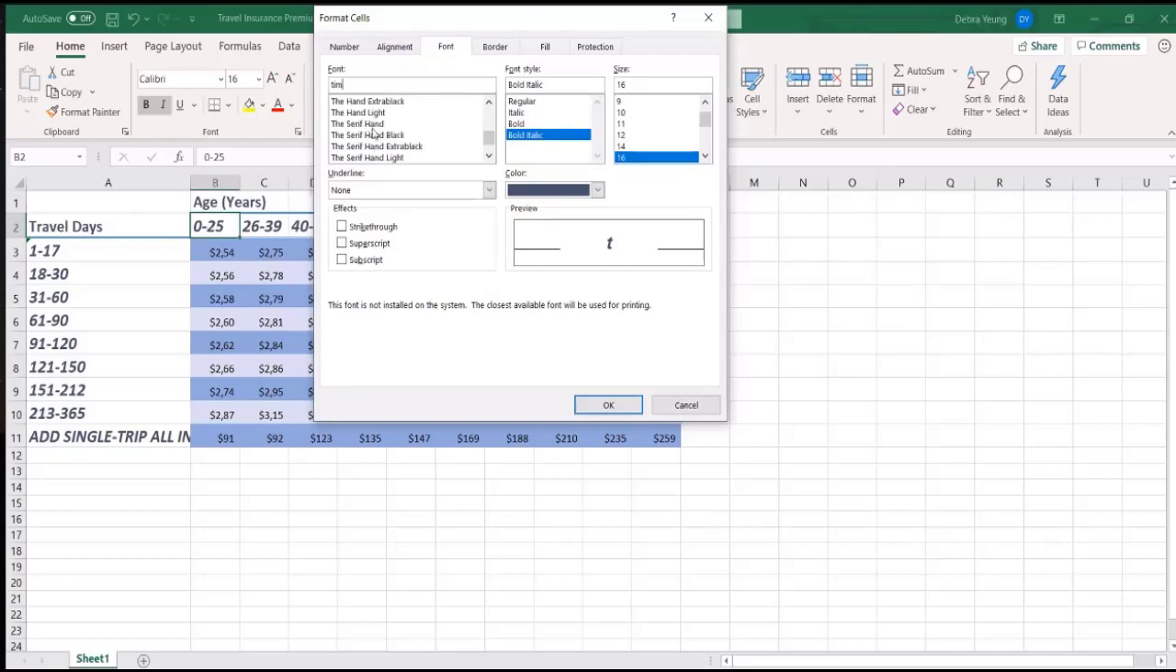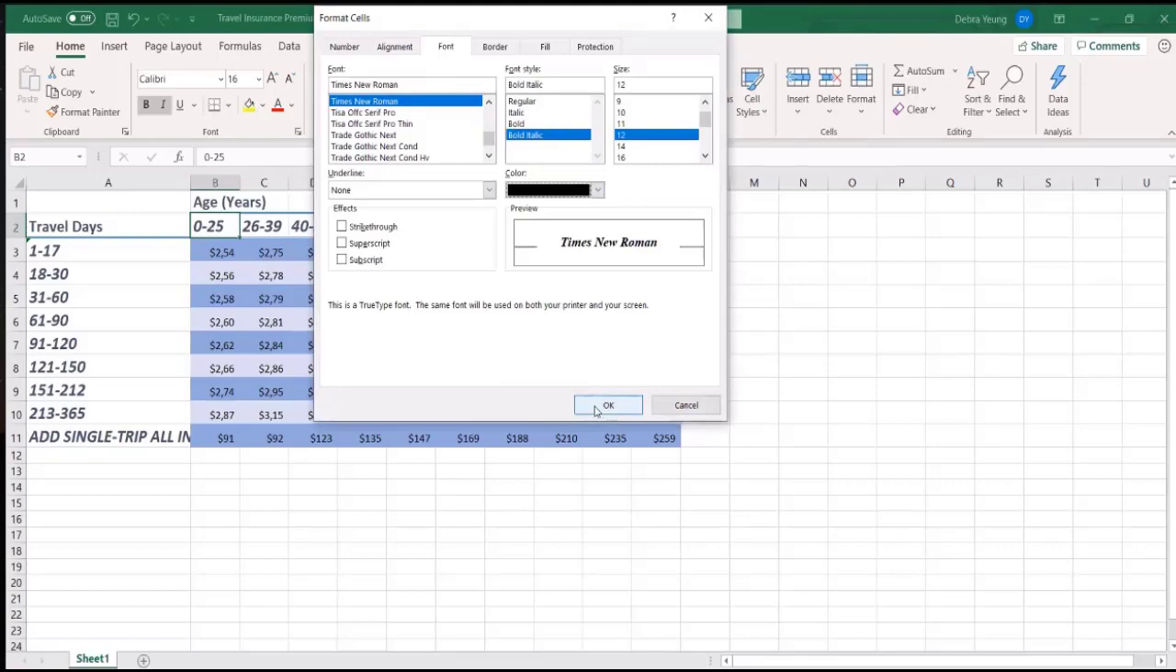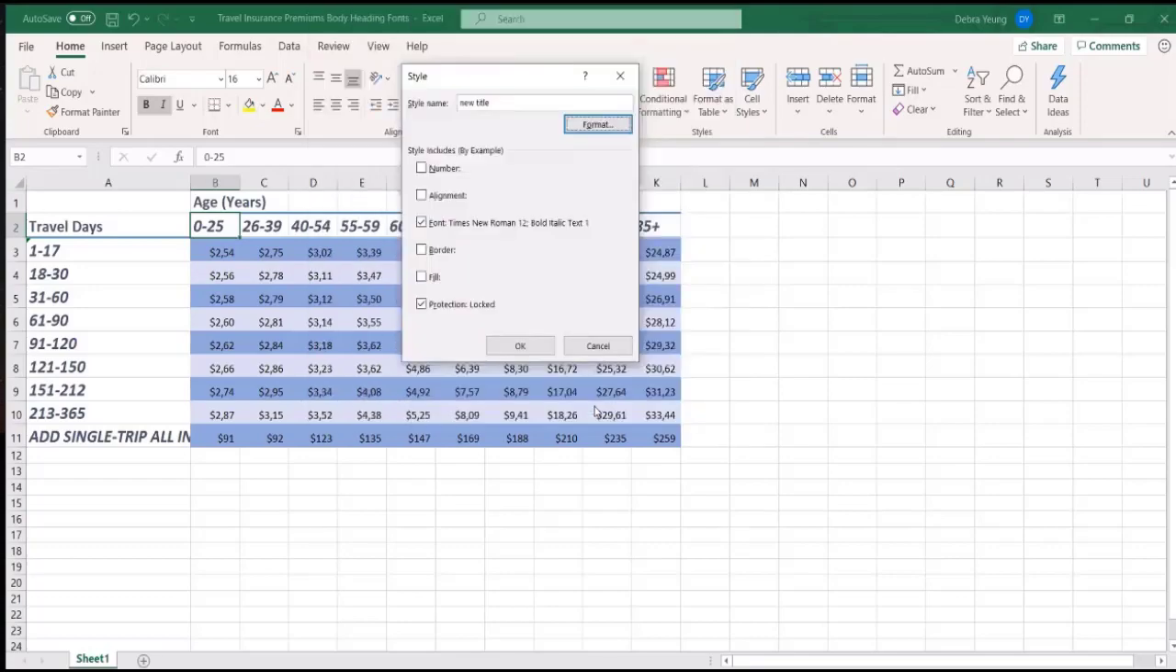Why am I not seeing this? There it is. It's just a case of being patient with myself. Okay. Bold italic, 12, and black text 1. So bold italic, I've really got that. 12, and color is black text 1. Like that one? Yeah, I think so. Okay, is there anything more? Okay. And then, so we've given it a new name, then I can go okay.